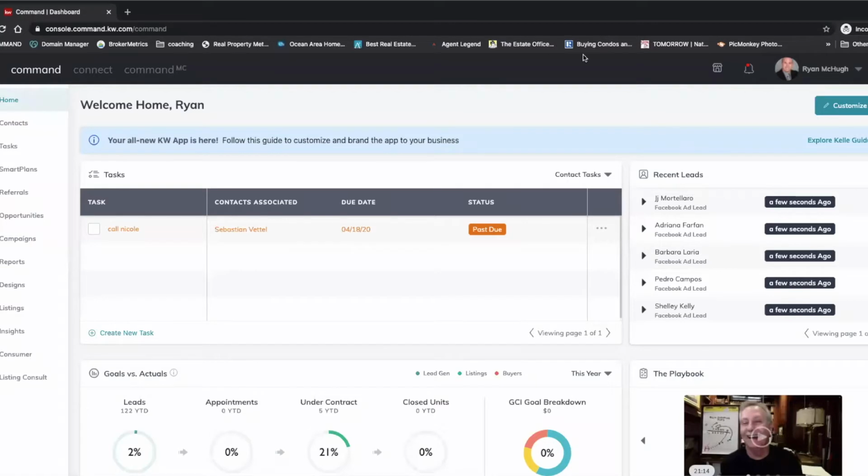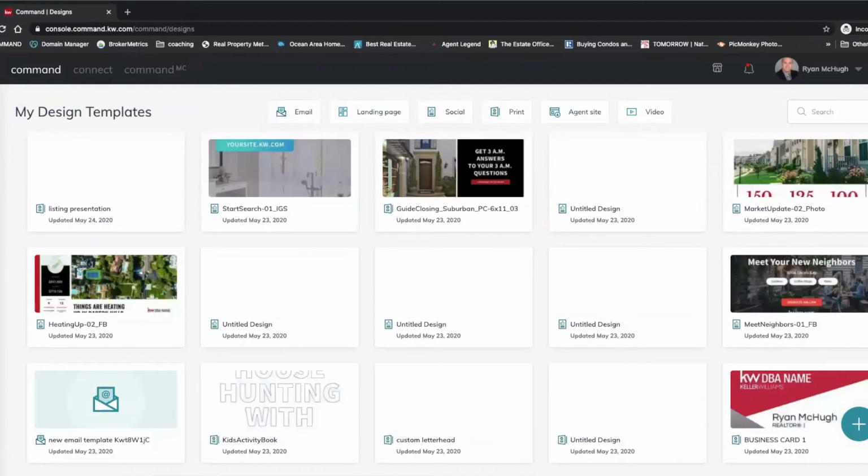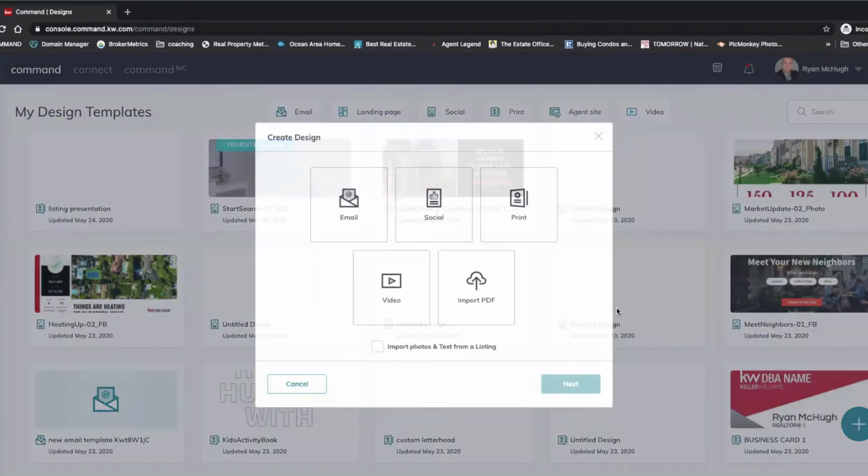All right, everybody, today we're going to work on how to create a buyer presentation using designs inside of Command. So once you're logged into Command, we're going to hit designs and we're going to go to our design template. And we're going to hit the plus sign and we're going to choose print because we're making this as if we're going to do it in person.